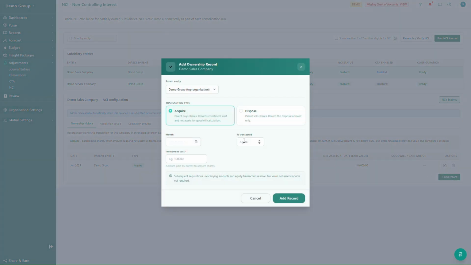There are two transaction types. Acquire is for when the parent buys shares. You enter the month, the percentage transacted, and the investment cost. BrizoConsol uses this to calculate goodwill automatically.